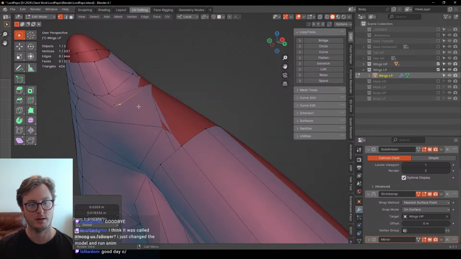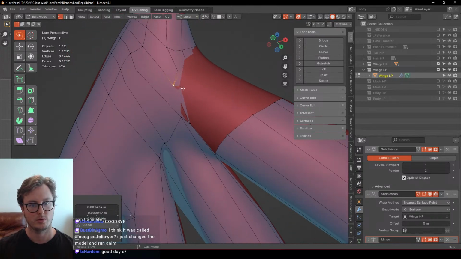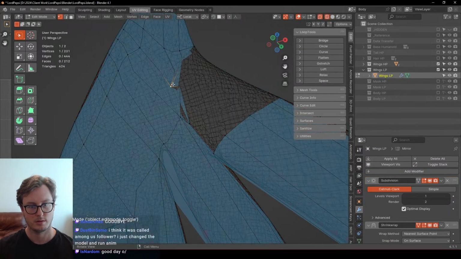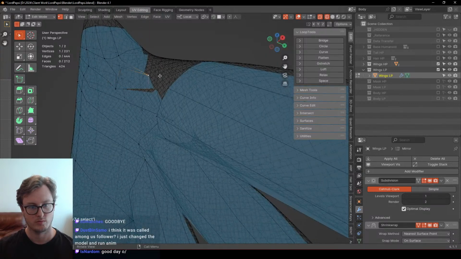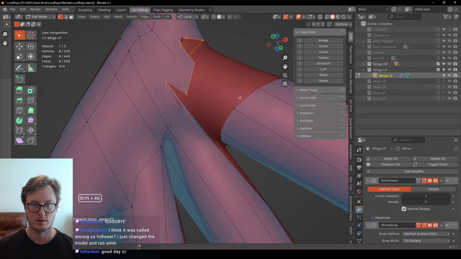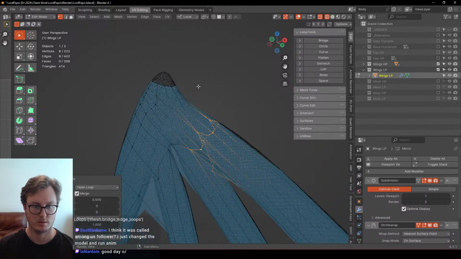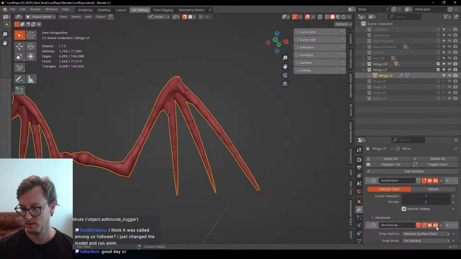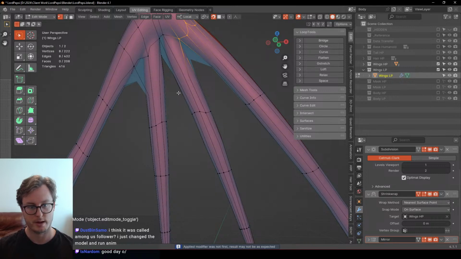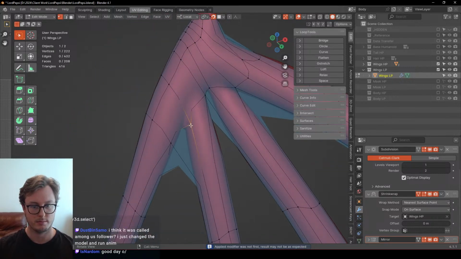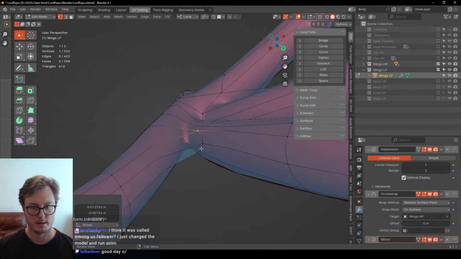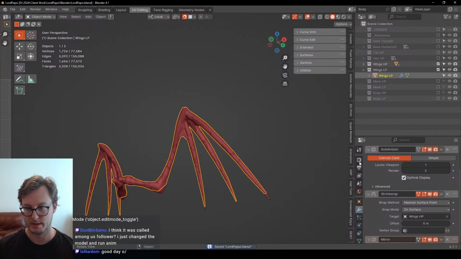Oh, what'd I just do? That is crunchy. I will clean that up in just a second. Duplicate our shrink wrap, apply our shrink wrap. Let's see if we can make this a little bit nicer. I may need to go ahead and apply my subdivision. I think I do.